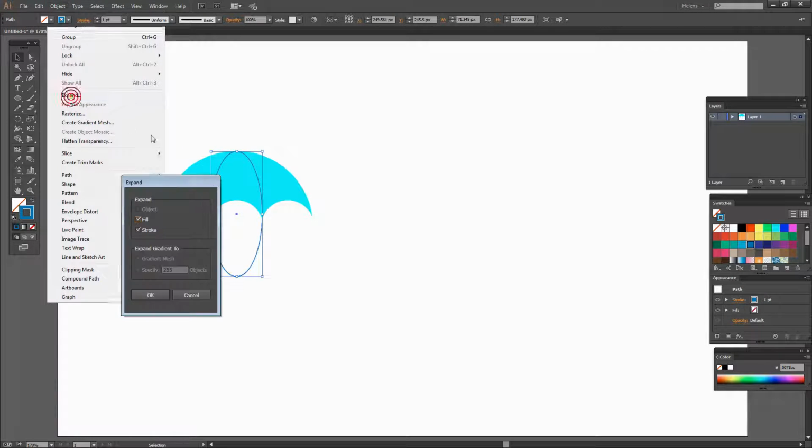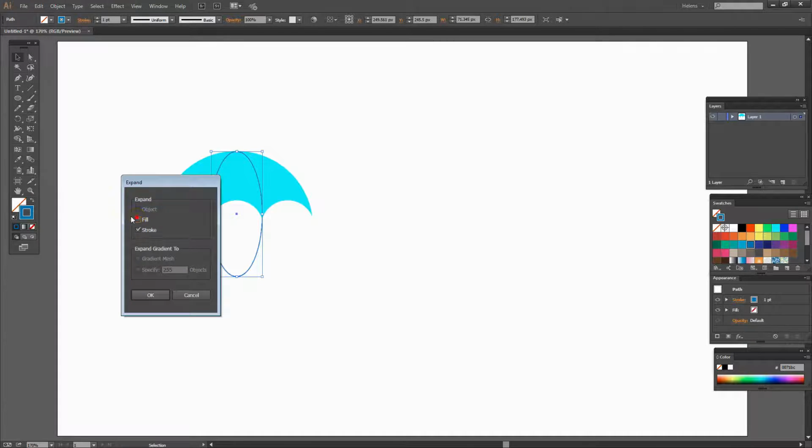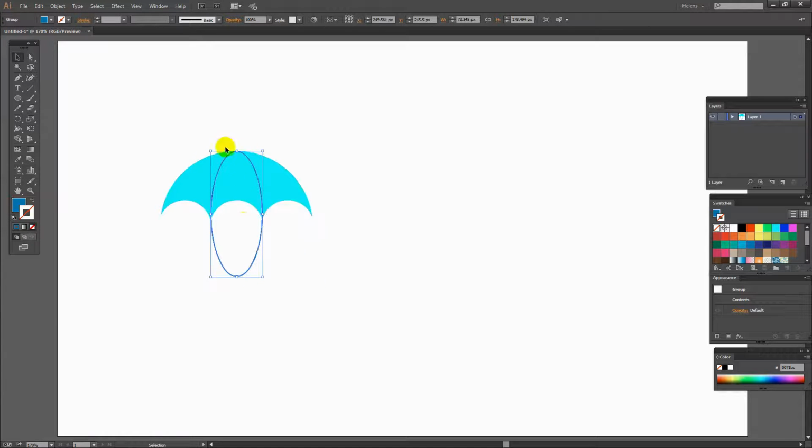Object, Expand. And I don't want to expand the fill because I don't even have one. I just want to expand the stroke. And click OK. So now this is a shape. It's a compound shape. It has an outside edge and an inside edge.